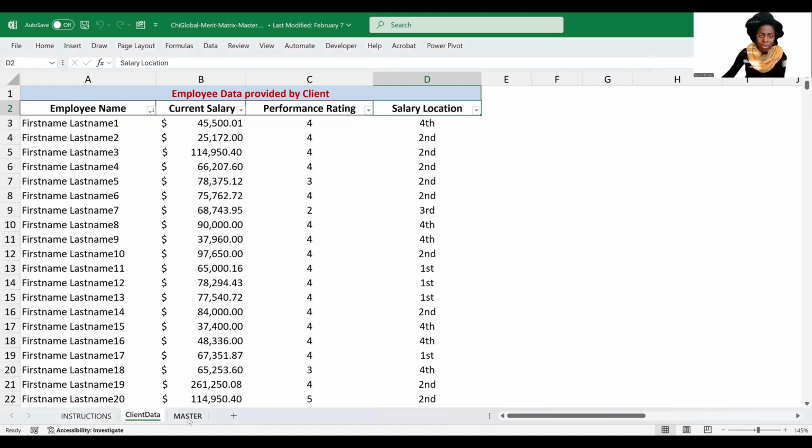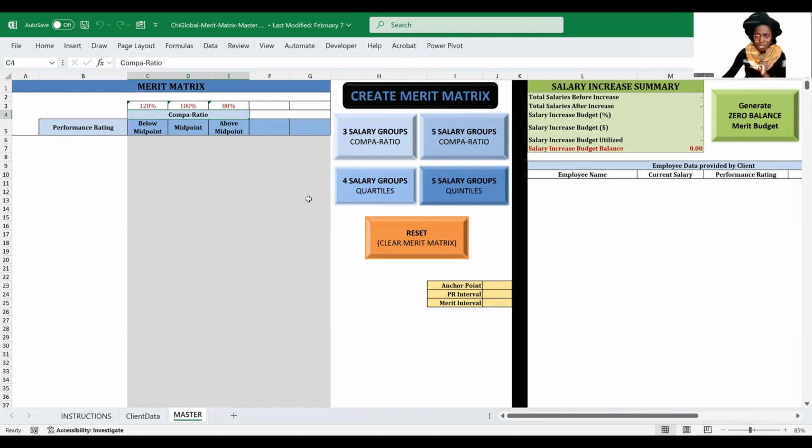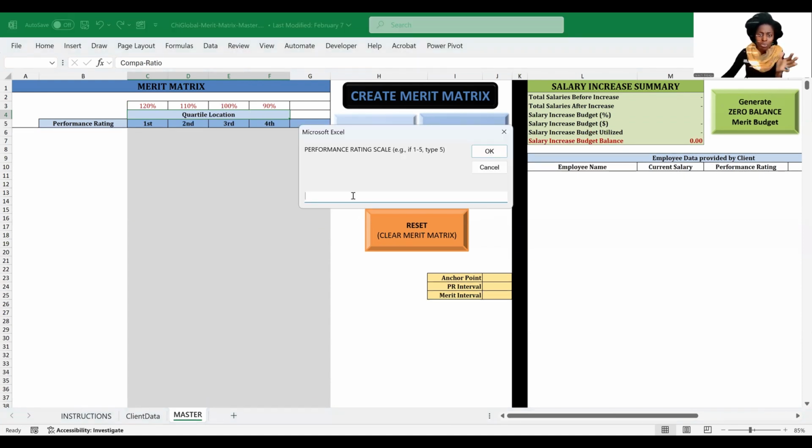And so with that information, we can now run the analysis for them, and we are able to do the balanced budget for them, things that they did not have in-house ability to do because they didn't have the technical, the mathematical know-how outside of the data analyst who was no longer with them. And so you have options here for what you want to create based on the data we just saw. We know that these are quartiles, right? So we're going to select quartiles where it's asking us what the rating scale is. We know it's 1 to 5. So we're going to put 5 here.